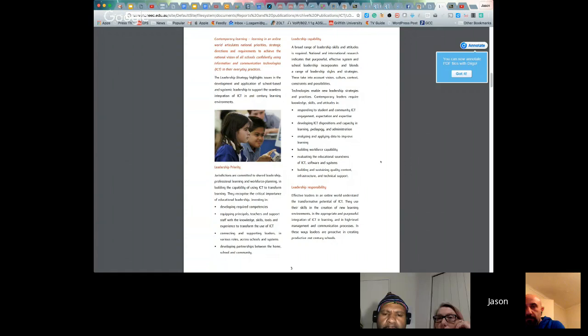And a couple of others there around building workforce capacity, which would be the teachers and the administrative staff in the school, evaluating the educational soundness of ICT software and systems, actually making the right choices around the use of technology. Teachers do that as well in their classrooms, but it's even more important at a school level or a system level or a country level, because if you choose the wrong technologies, then things can go quite badly wrong.